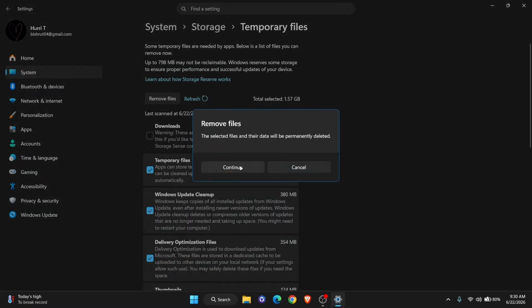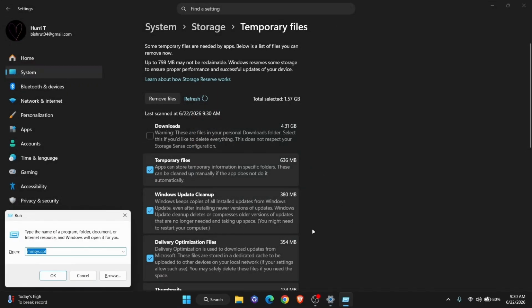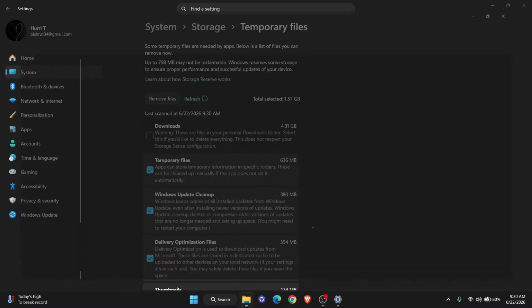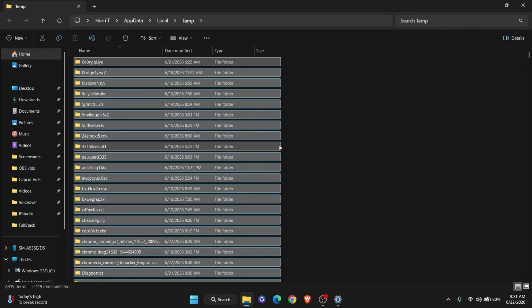right away. After that, if you want a quicker way to do this in the future, press Windows key plus R to open the Run dialog, type in %temp%, and hit Enter. From here, a folder will open showing all your temporary app files. Press Ctrl plus A to select everything, and hit Delete to clear them out.